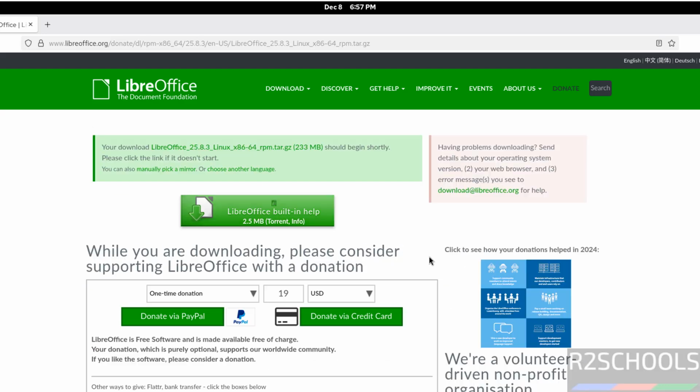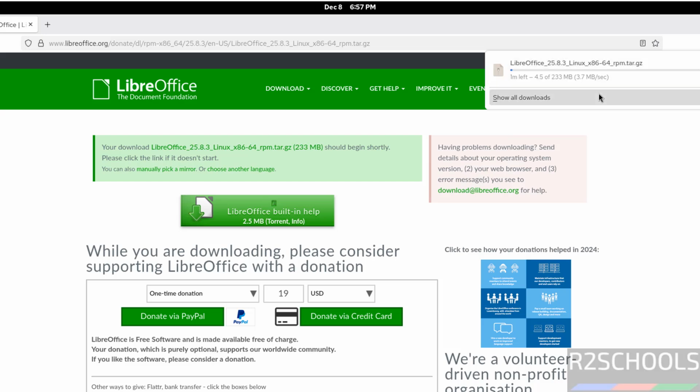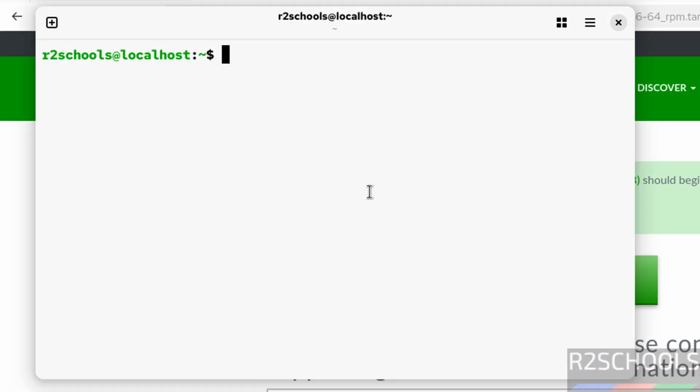At a moment, download will be started. See here, download started and its size is about 233 megabytes. Wait until download completes. Once download completes, then we will unzip this one and we will install LibreOffice 25.8.3. See, download is completed. Now open terminal.